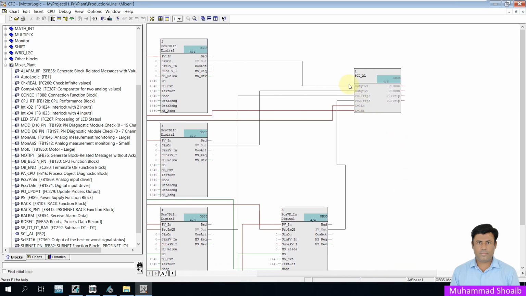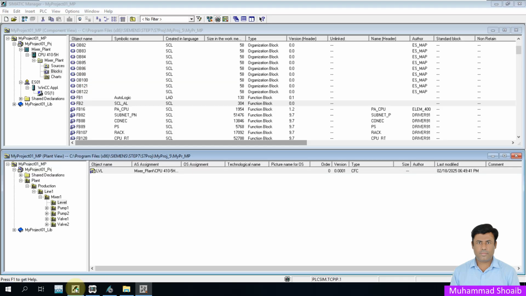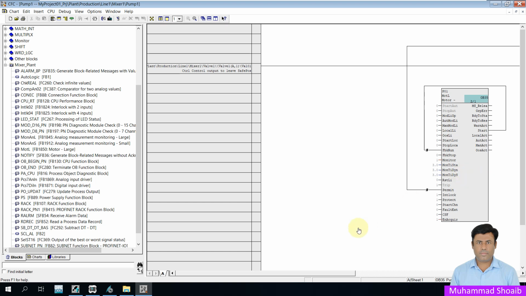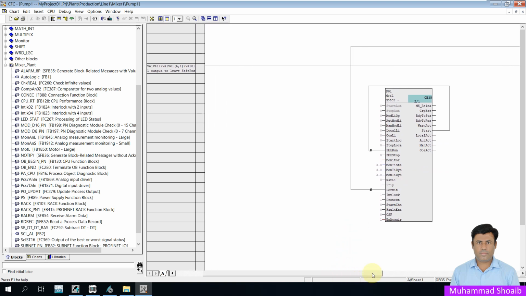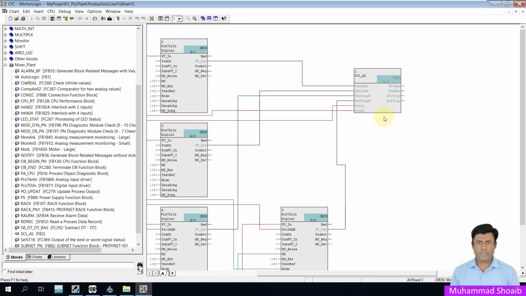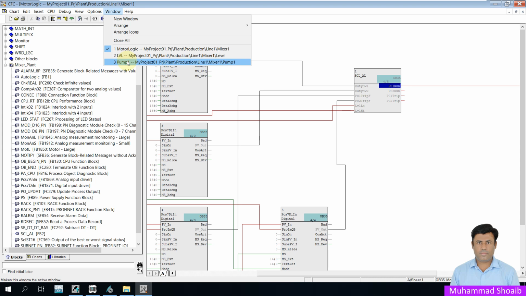So here input side we already configure everything. Now we'll configure the output side. Go in the PUM1, open the PUM1 CFC chart. Okay. Now the auto start, click here and then go back in the motor logic and click over the run. Okay. Click again here, same run, go Windows and then PUM1.